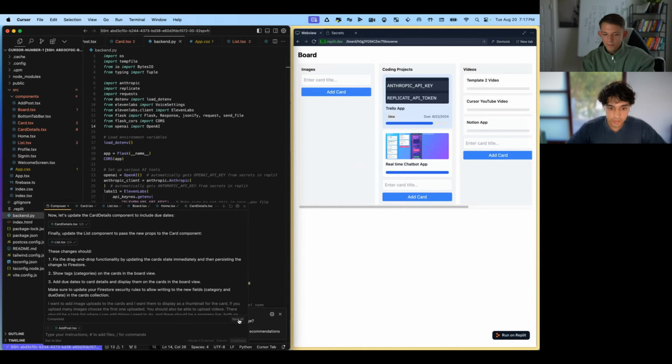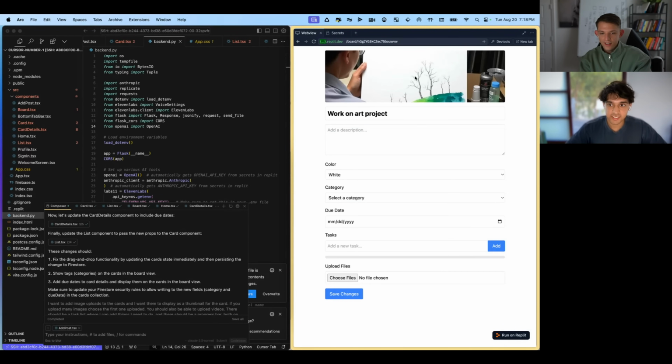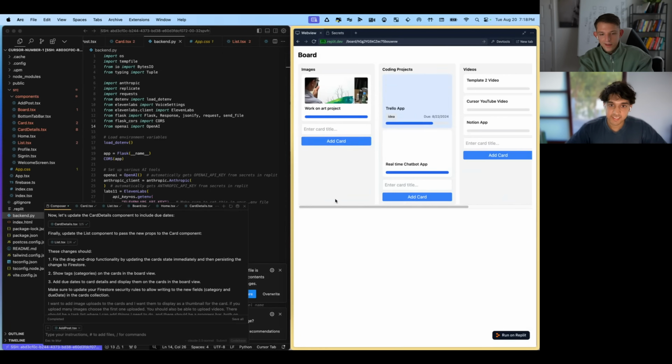All right, accept, save. Oh, it added the images. That's awesome. Right, so now we can hit add a card. Oh, we need to hit add a title. Okay, that's good. We can say work on art project. Let's see. So now it should be something related to the art project. I don't even know if I specified based on the title. Let's see. Oh, wow. That was fast. Nice. And it's based on the title, right?